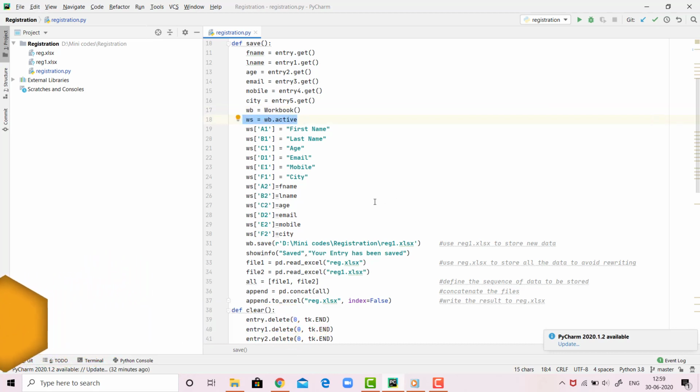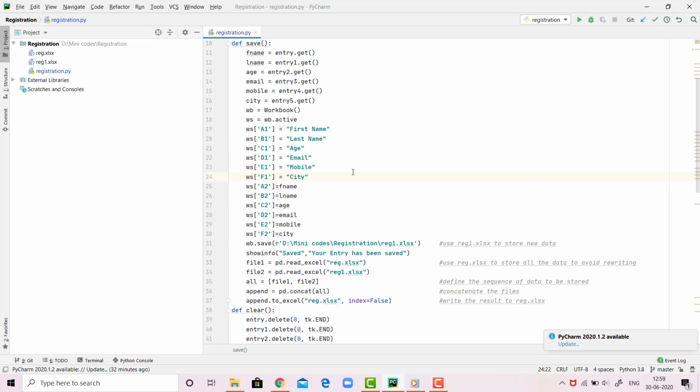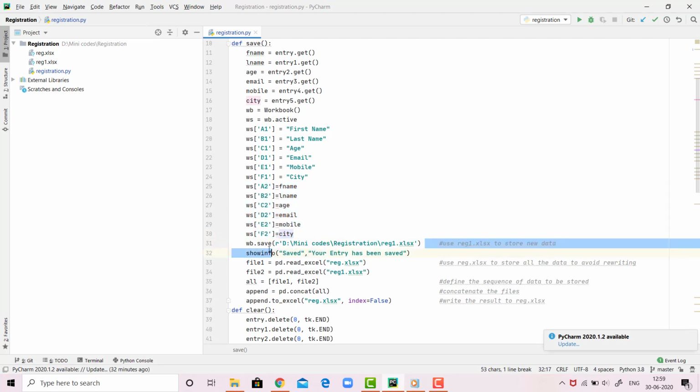Openpyxl provides flexibility to read data from the individual cell or write data to it. In the code, we have written data into the 6 cells A1, B1, C1, D1, E1, and F1, as the heading and the rows after them will be filled with the data in corresponding cells. After that, we will save the workbook in the same location where the Python file is saved. After hitting the register button, a message box will be displayed saying that your entry has been saved.